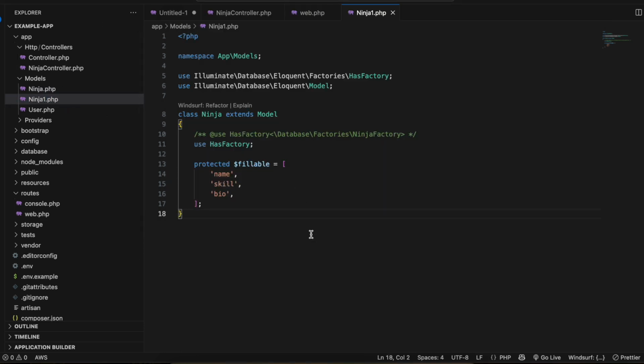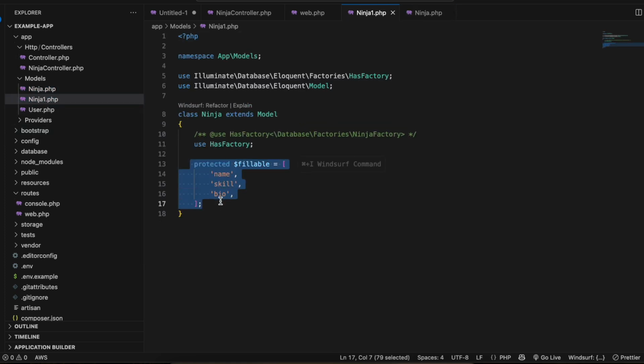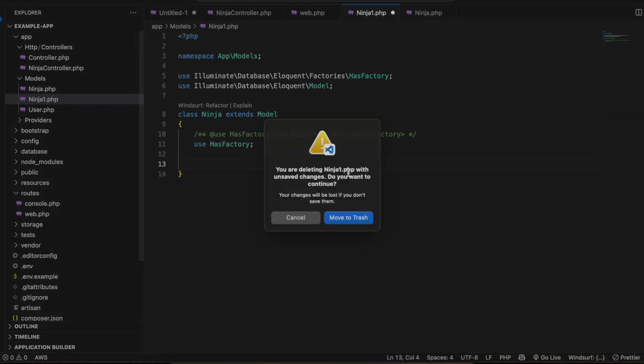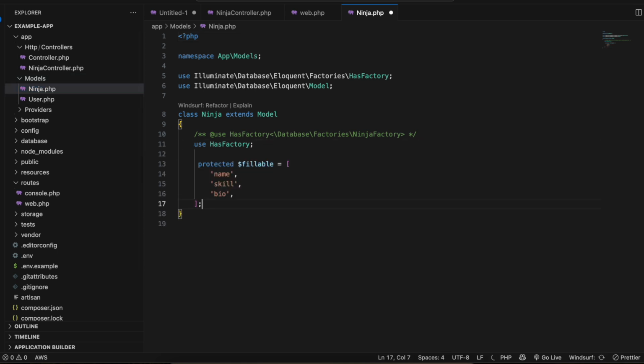Now what I'll do is I'll come over here. So we only need this particular part, right? So I'll just copy this, and I'll just delete this ninja1.php. Sorry about this, it might be confusing for some of you, and I can just paste it like this. Okay, so this is done.